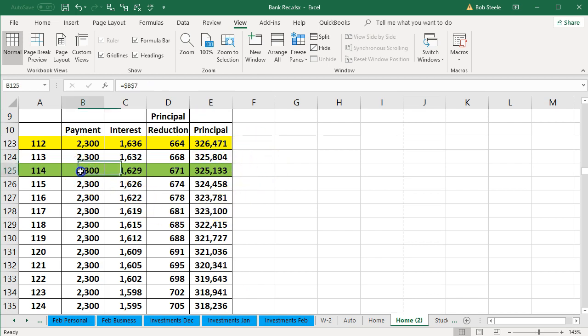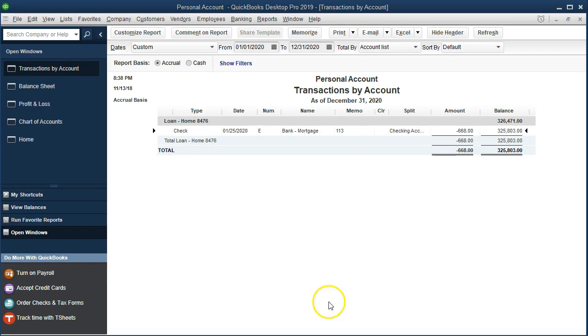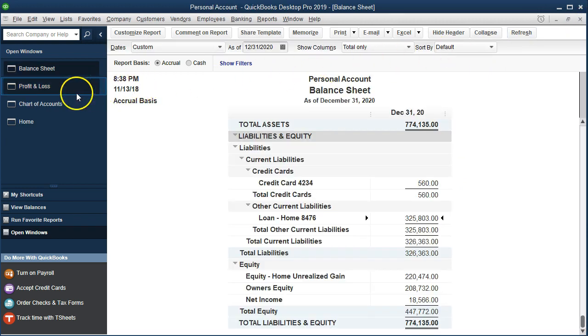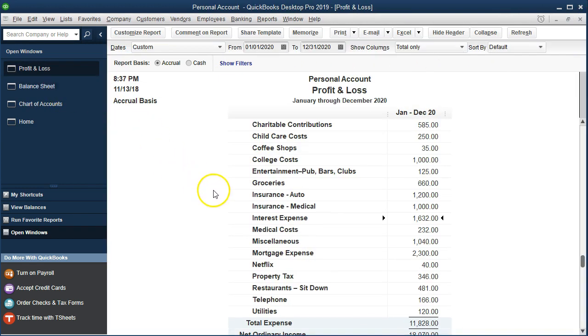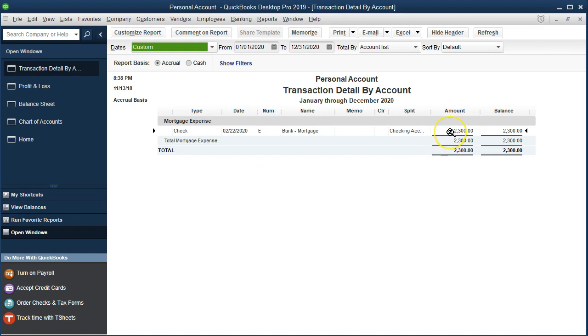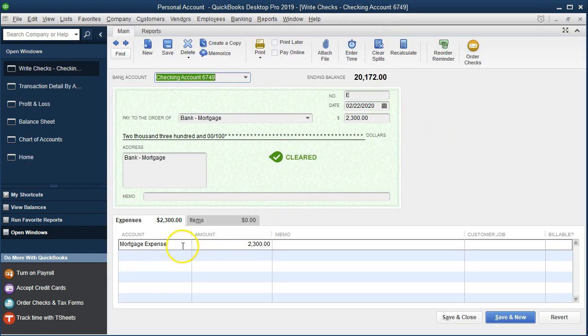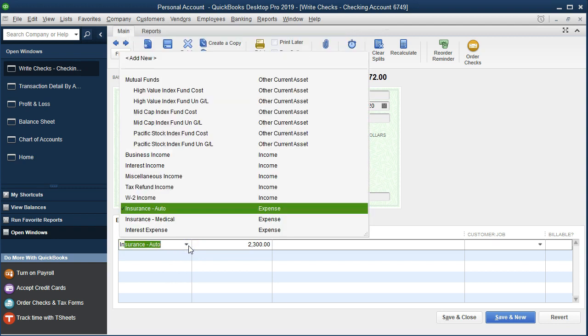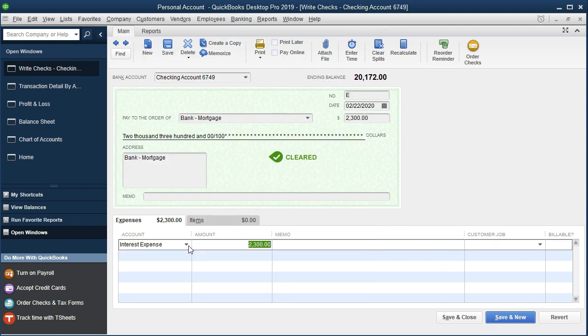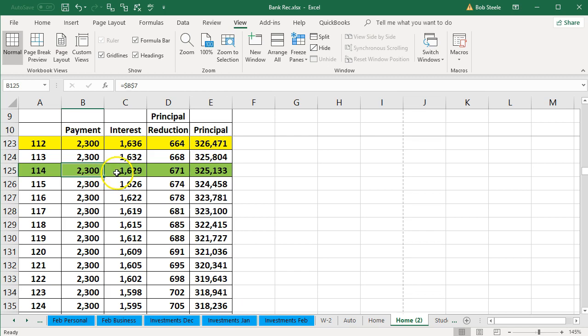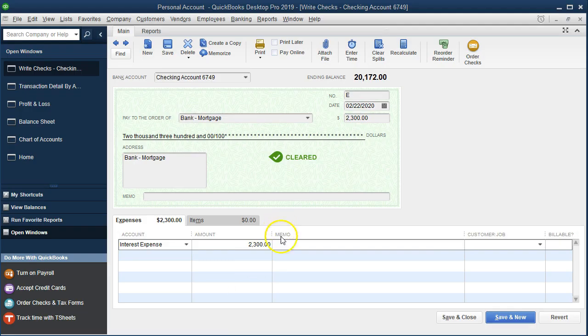So now we'll do the second payment, same thing. We already made the payment, but let's break it out between interest and principal. So we'll close this back out. We're going to go back to the profit and loss, and we're going to go to the mortgage expense and double click on it. We'll double click on that payment. We're going to say that we want the interest expense. So this amount's the same, but the interest portion now is the 1629, a little bit different than the last one. So now it's 1629. This is payment 114.